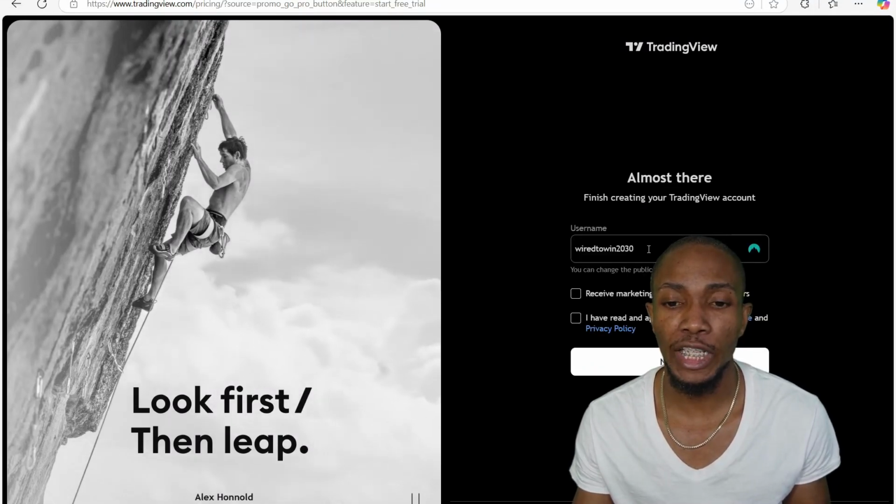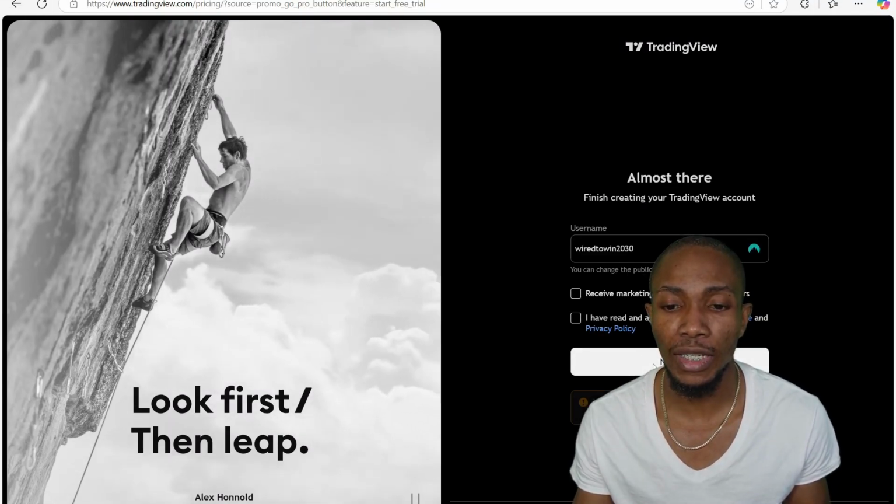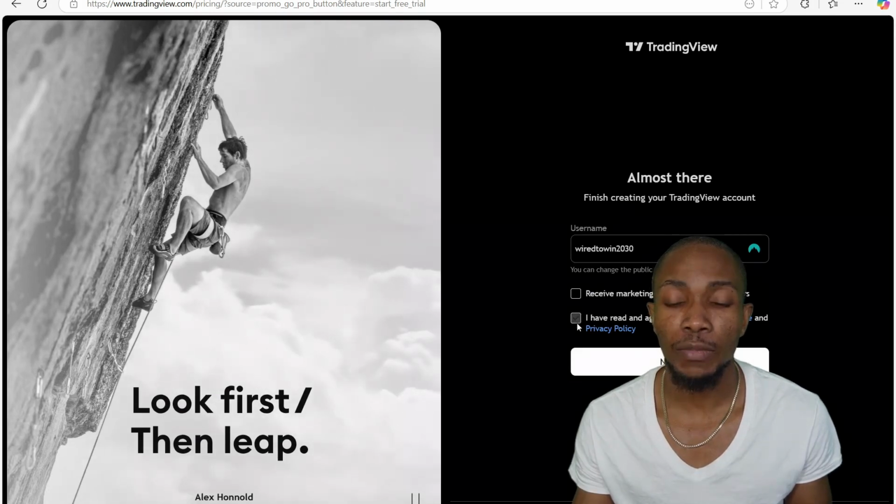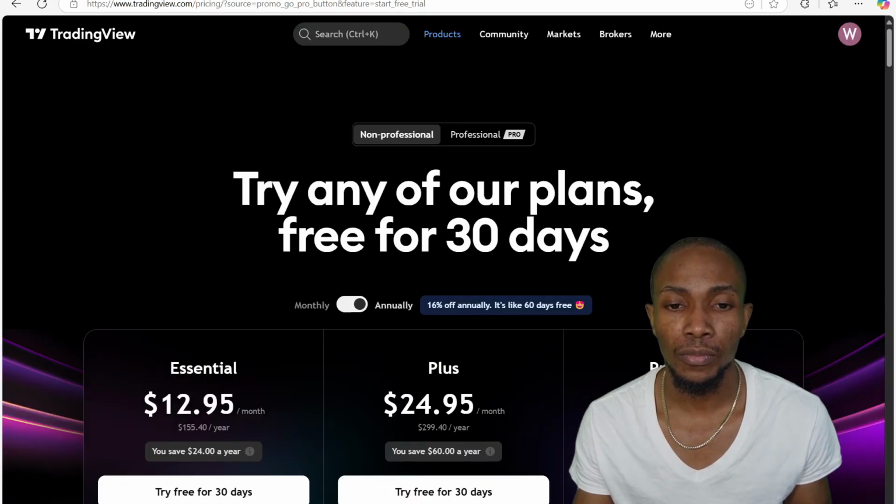Here, specify a username. I'm going to keep the default and select next. Here, accept the terms and agreement and then select next. Now your account has been created successfully for free, right? You don't need to try any of the trading plans.